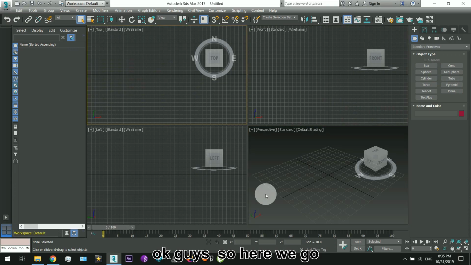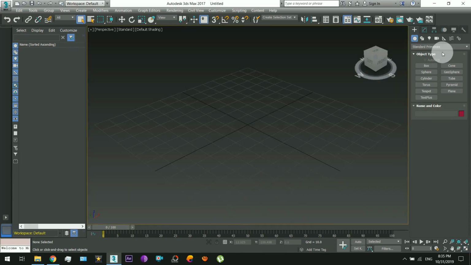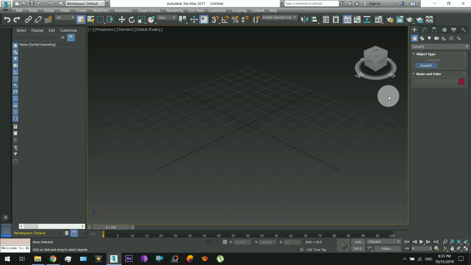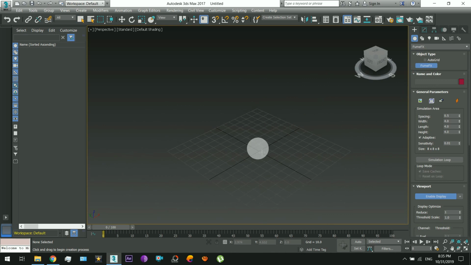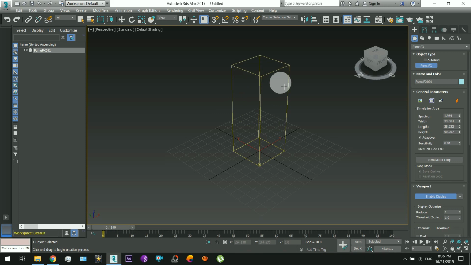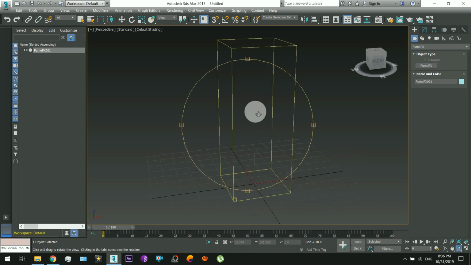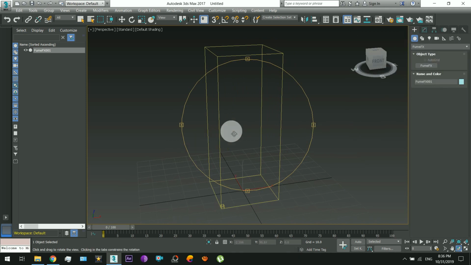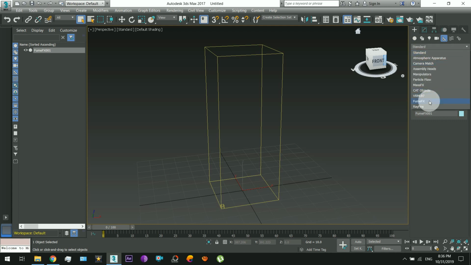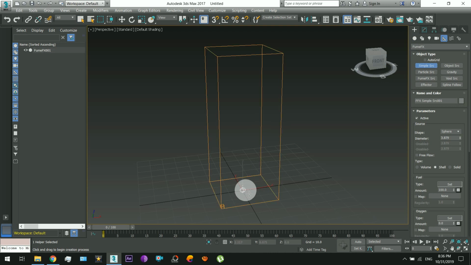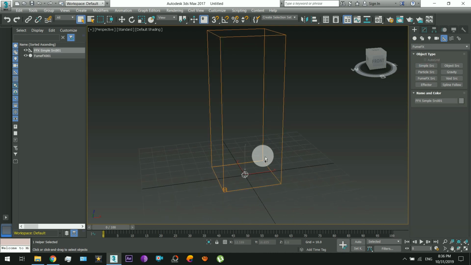Okay, so here we go. So select FumeFX and draw it. So here it is. All smoke stays inside this. Now we will make a smoke source. So select from there, select the smoke source. And now make it in the center. That's it.